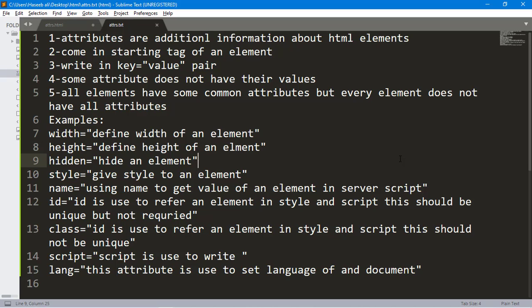So here I will discuss HTML attributes. I wrote some points. The first thing is that attributes are additional information about HTML elements. If you want to provide some additional information to HTML elements, you can use attributes.